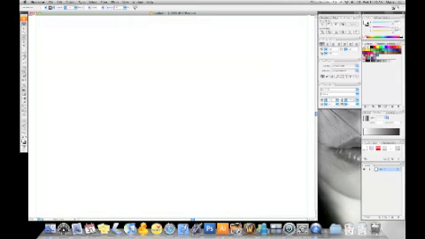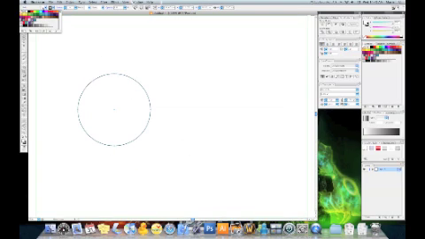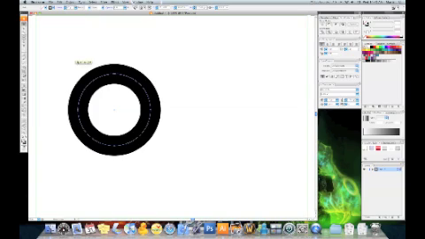I'm going to start with the ellipse tool. We make a circle here. I'm going to move it. We set the fill to empty and the stroke to black. Now the stroke weight should be something about 60 points, depending on the size of the loop you want to make.